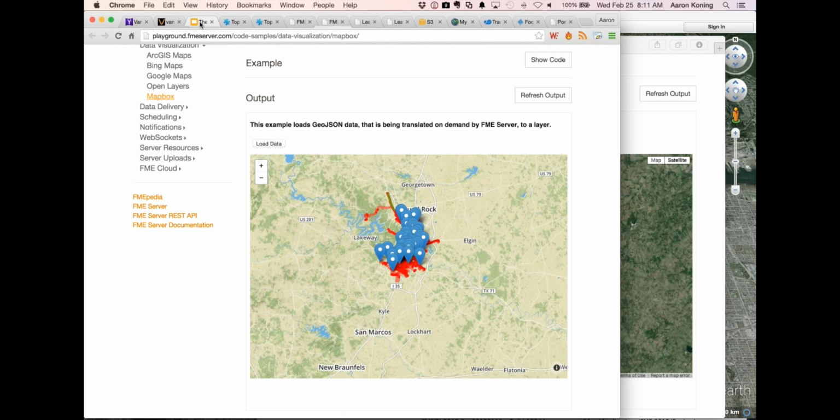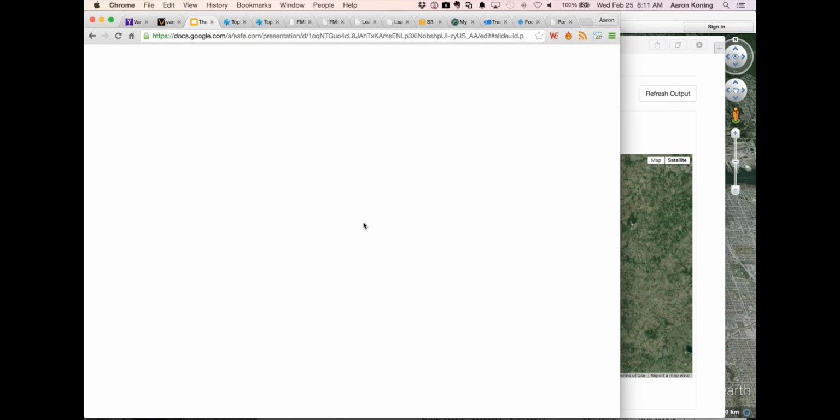So as a contrast with Google Maps Engine, the styling is a lot more involved. It's powerful, but it's a lot more involved. Right. And also you have to store that data somewhere.